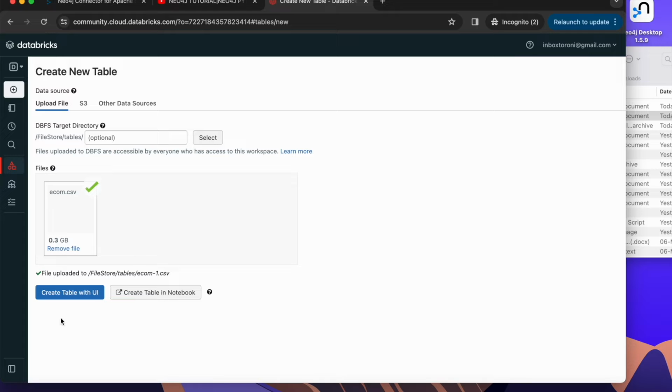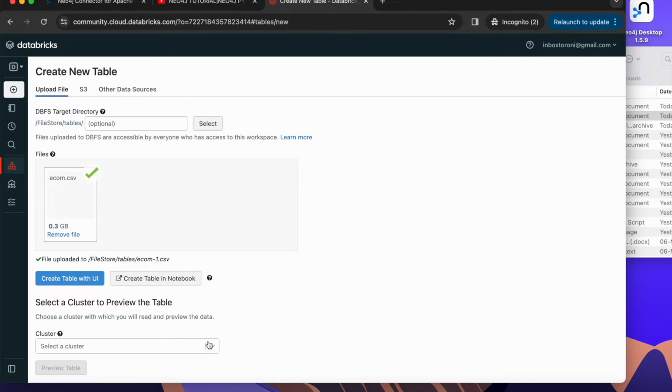Okay, so it's done. Then you have to click on create table with UI, and after that you have to select the cluster Neo4j ingestion, then preview table. Okay, so let's see what is going to happen now. My data is huge actually.